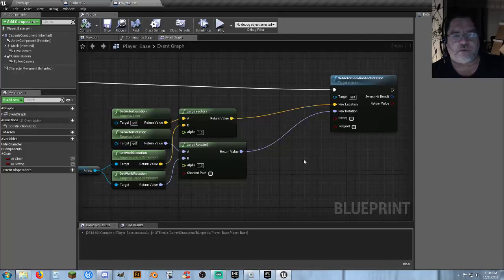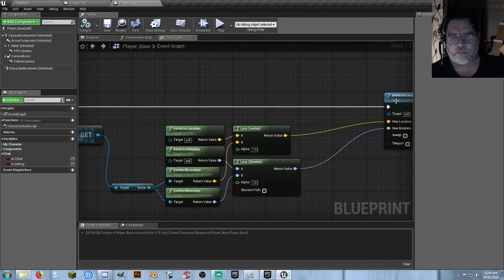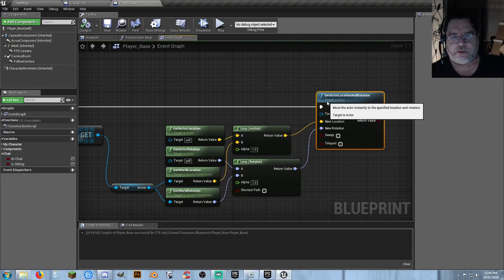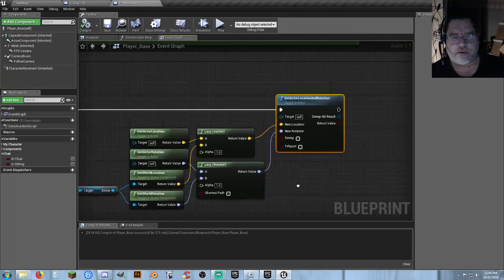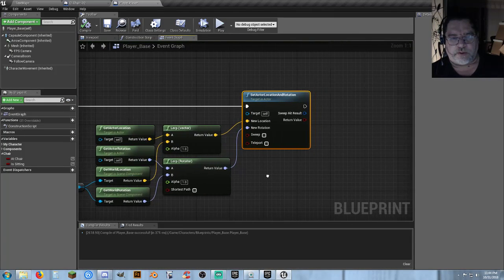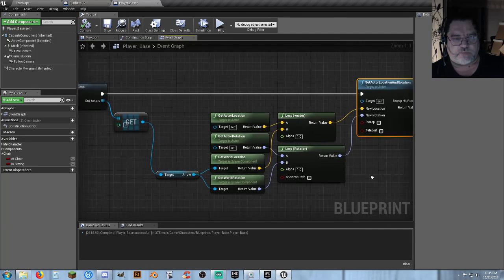So the next thing you actually want to do is, you can actually use a timeline and use it for smoothing and draw your alpha from the timeline, but I'm not going to get into that right now. So I'm not worried about doing 100% smoothing. I just wanted to get this functional.